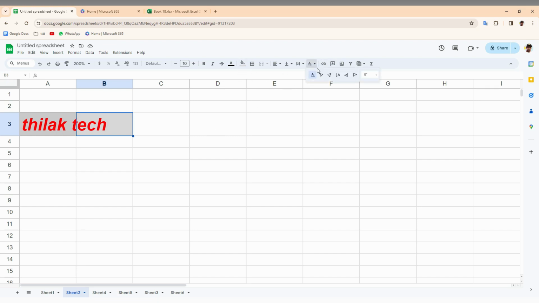And also you can change the angle of rotation. Everything is on the top. This is the basic text formatting option on your Google Sheet on your computer.